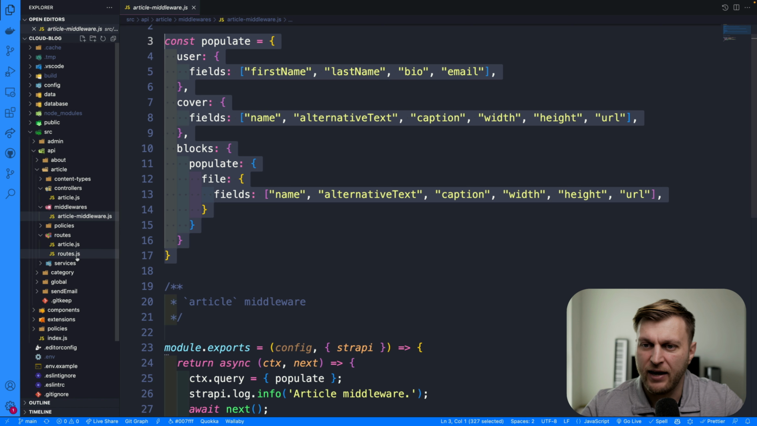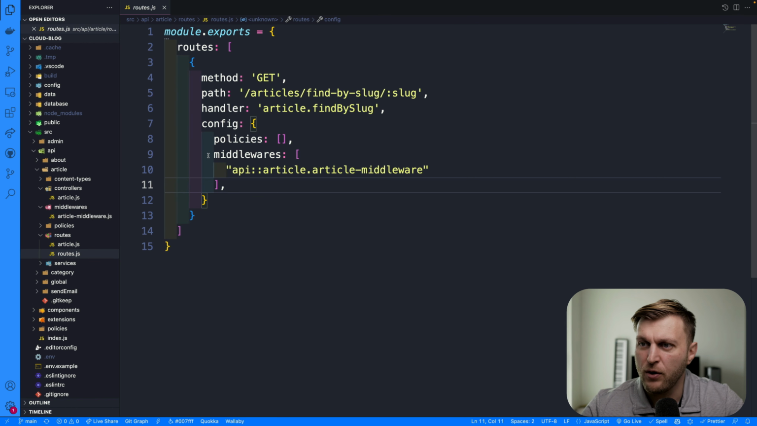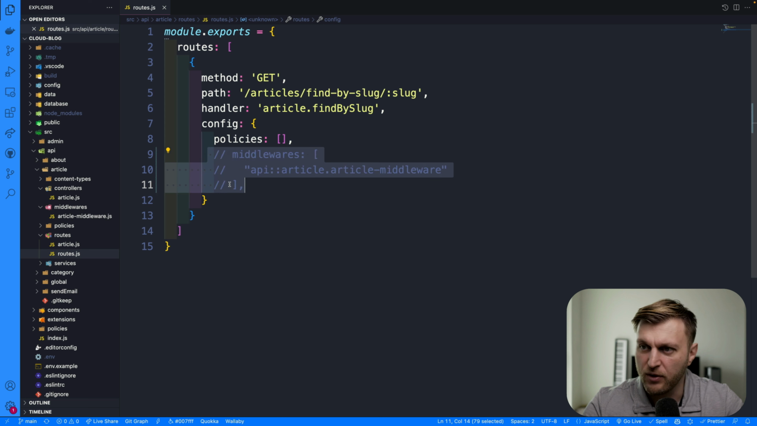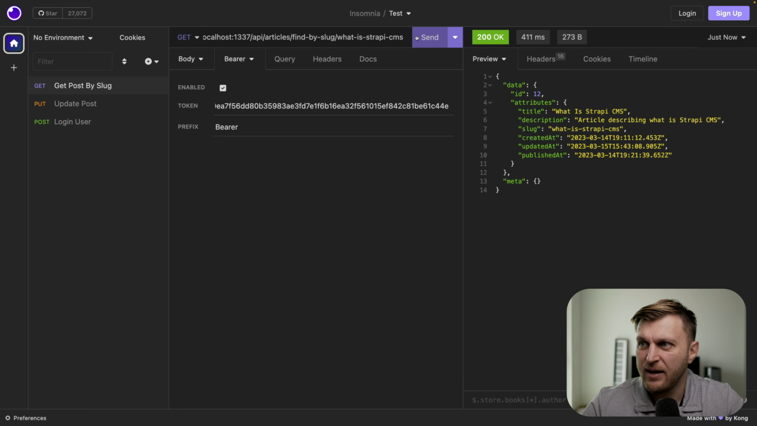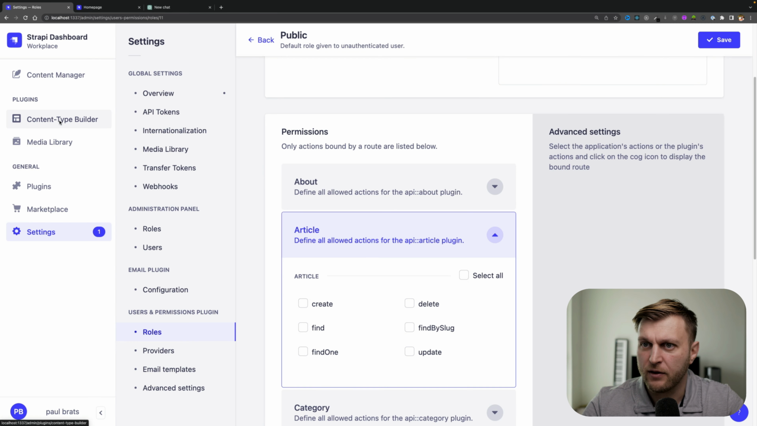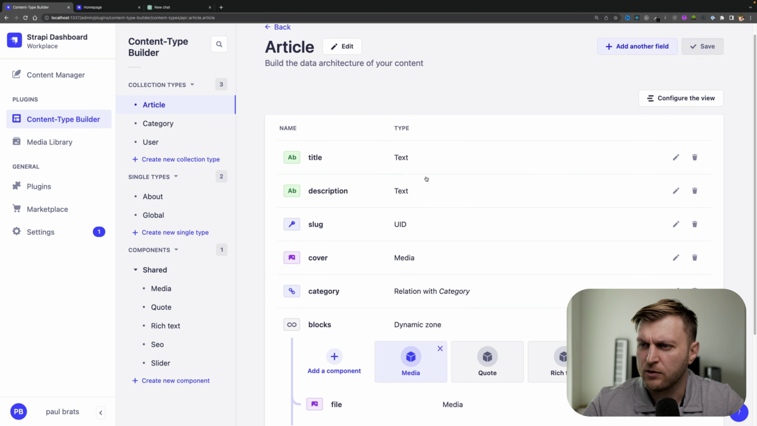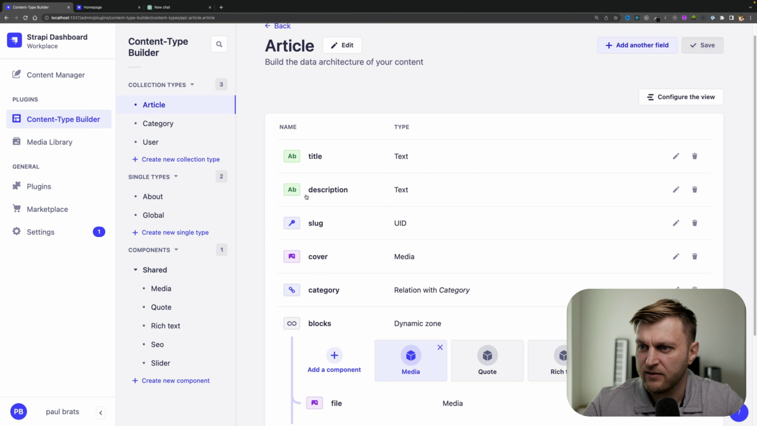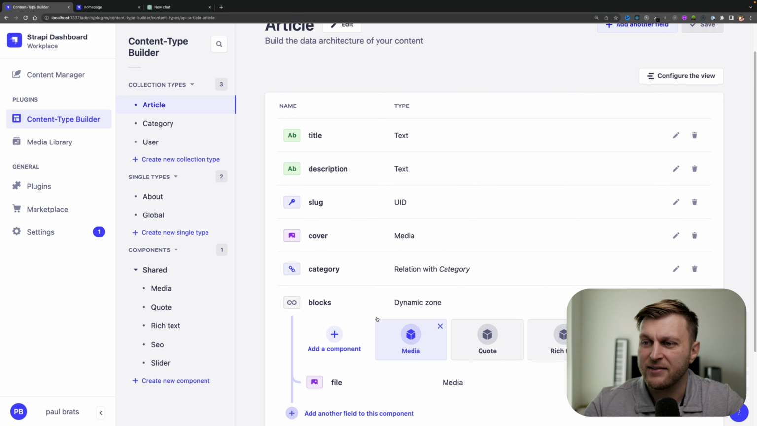So let's take a look at it in action. The first thing I'm going to do is go ahead and remove this middleware for now to see what type of response we get. So here inside Insomnia, if I make a request without specifying anything that I want to populate, I'm just going to get the first level data, which is the title, description, and slug. If we look at our content builder inside articles, we're only going to be able to see title, description, and slug, while cover, category, and even our blogs, their relationship data, we have to specify specifically to get.